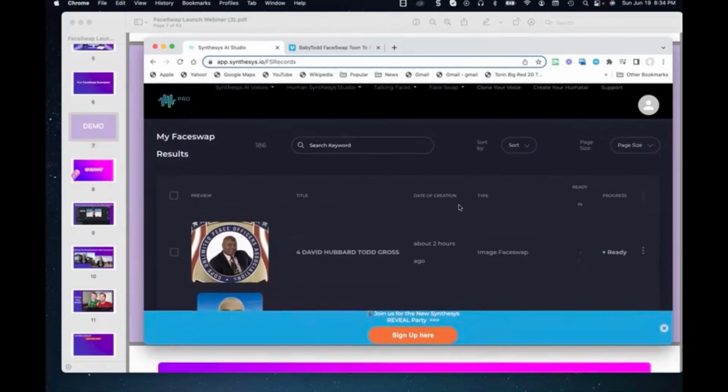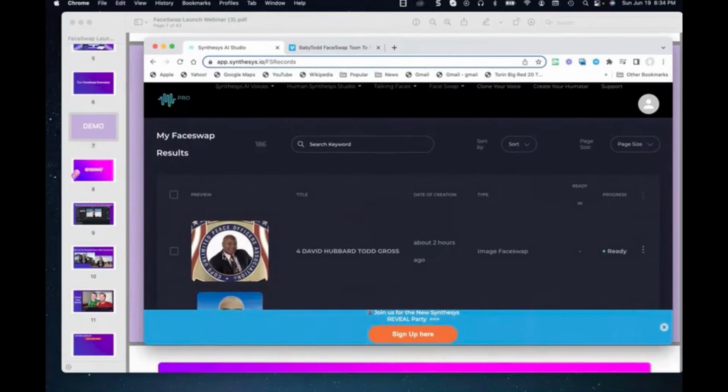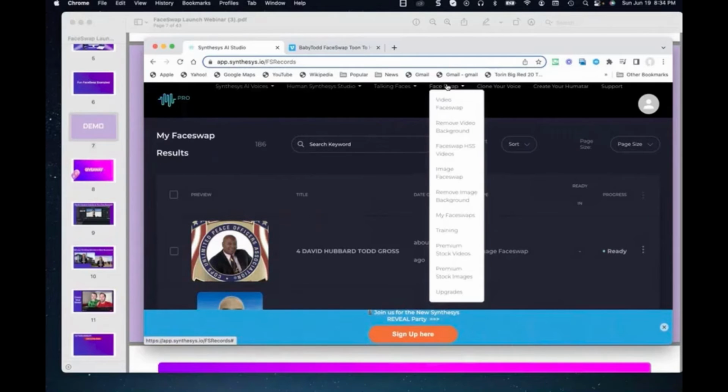You may recognize this. This is the one where we changed David Hubbard into me. All right. So FaceSwap is part of a suite of products under the Synthesis label. We're going to concentrate on two tonight. That is FaceSwap, but there's also within what's called the sales funnel, there's the ability to get Human Synthesis Studio. And we'll do a whole thing on that late in the presentation. But I want you to concentrate on FaceSwap right here for now.